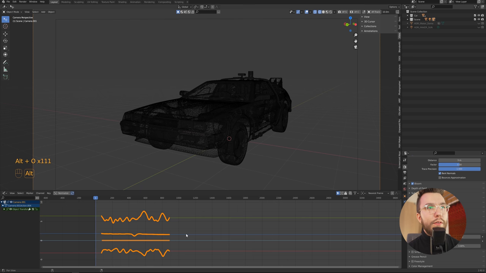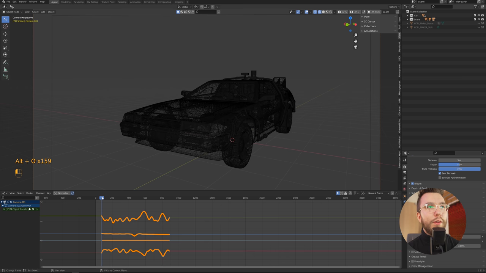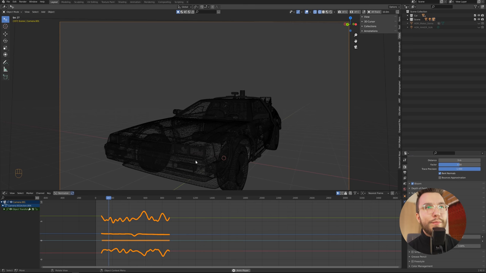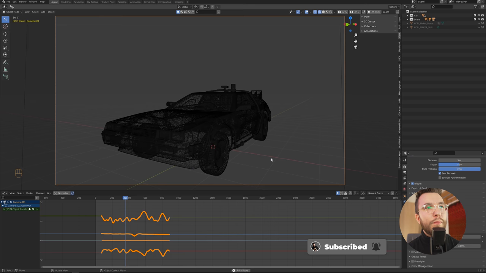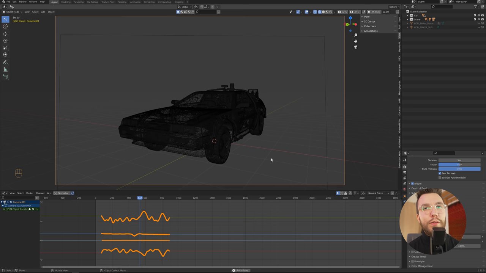Alt-O. Something like that perhaps. And we have a thing. Hey, looks kind of good actually. Smooth. Perhaps it's not ultra realistic, but it adds some smooth movement to your camera shots.